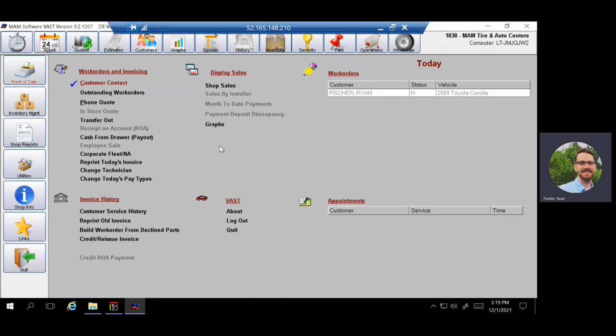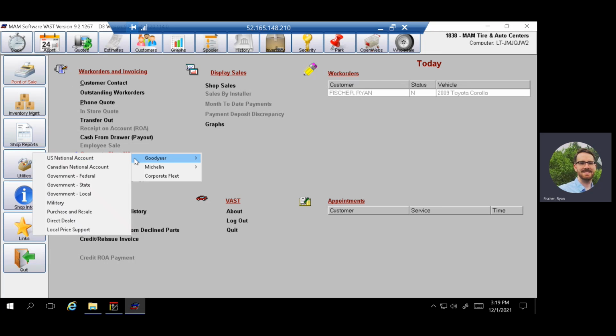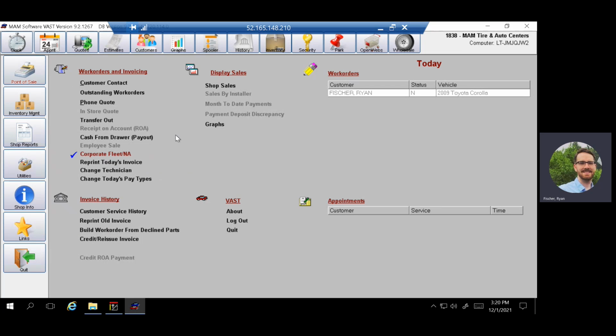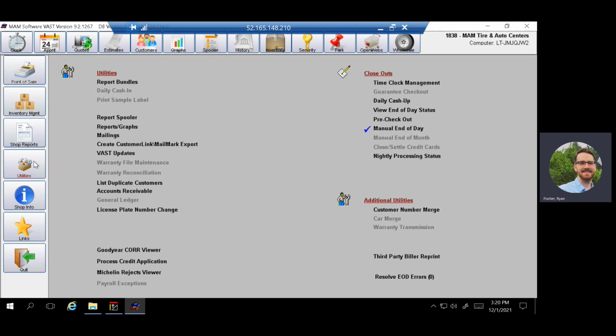If we do want to run a national account transaction, it's very similar. We would just go through our corporate fleet account and go to Goodyear and run a U.S. national account. From there, our system will prompt us to go through certain steps to process a national account. You did ask again how we handle vendor payables. Again, we have an integration with the QuickBooks product, so we handle all of our payables through that product. We do handle accounts receivable from the VAST software.